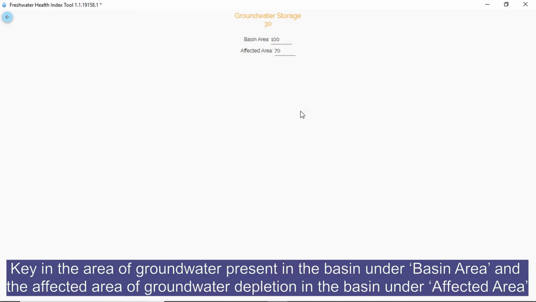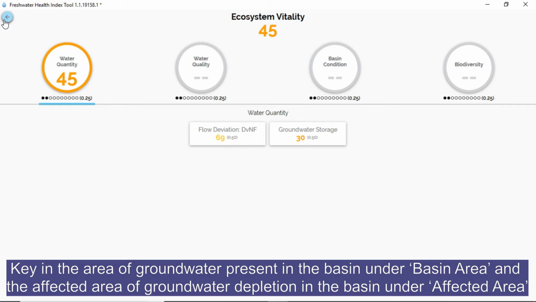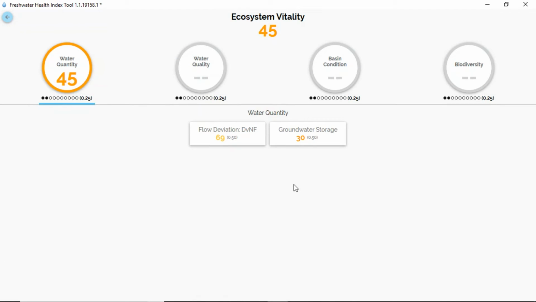Key in the area of groundwater present in the basin under Basin Area, and the affected area of groundwater depletion in the basin under Affected Area. That is all for water quantity.